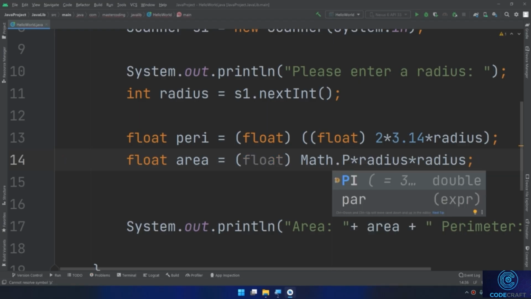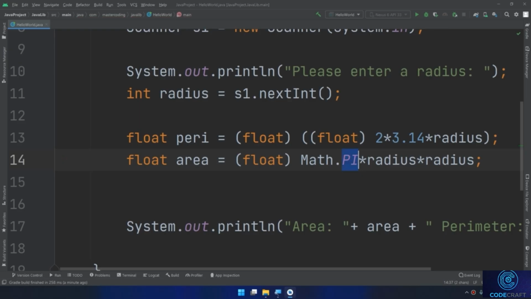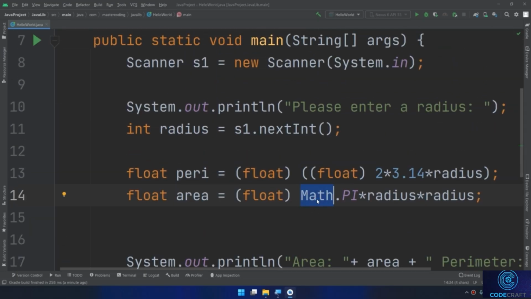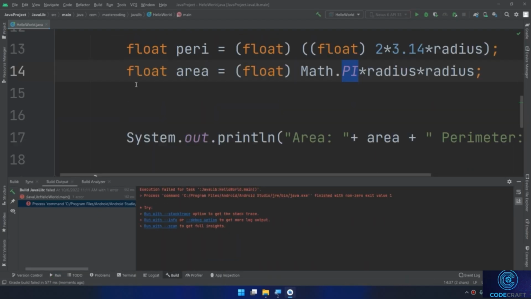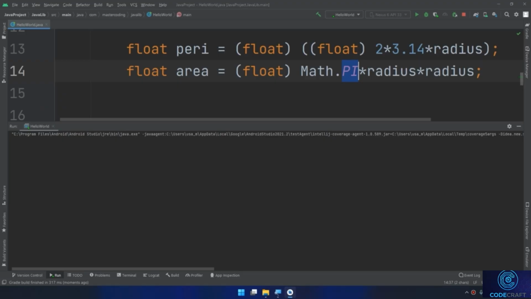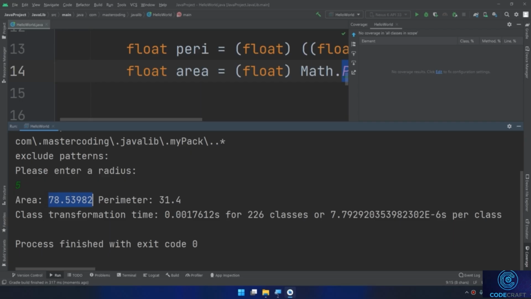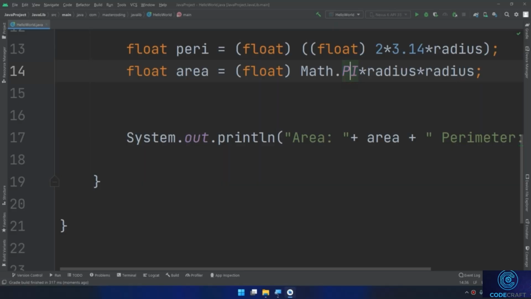Okay, so PI. This is from a class called Math. If I go up, this is included inside Java. I can use it. Math dot, I access PI. So if I run the program again with coverage, I can enter the radius 5. It will calculate for me the area with more and more decimals. Okay, because pi is equal to 3.1415926535, and so on.